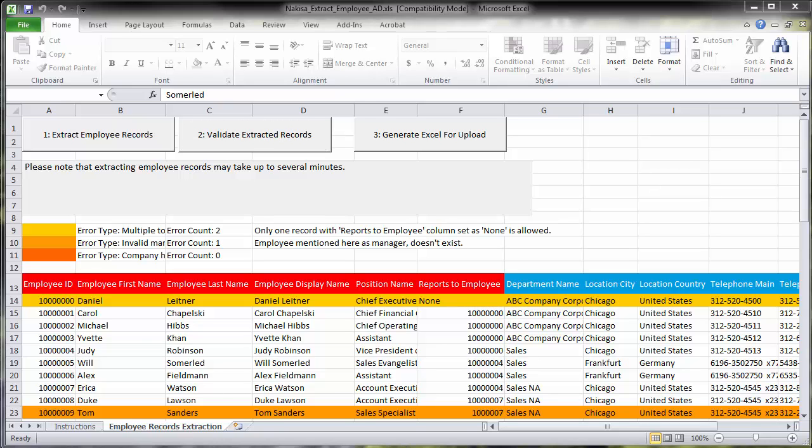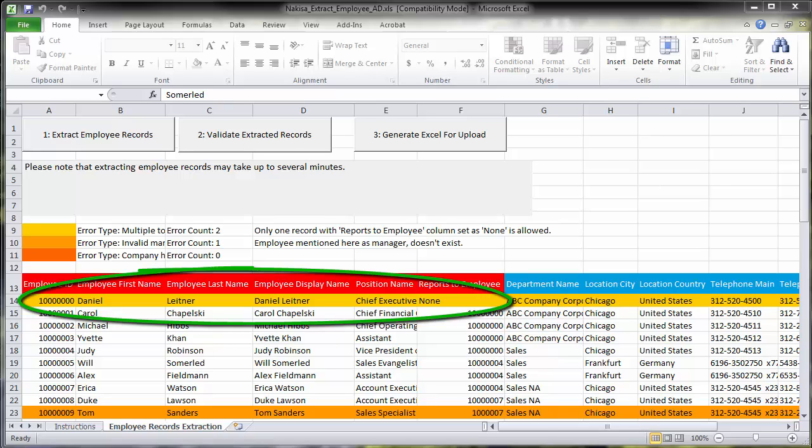Now in this case, it looks like we have three errors. There seem to be two people who are designated as the head of the company, and one person who reports to someone who doesn't exist. The first two errors about the head of the company are color-coded in yellow. The first instance listed is our actual chief executive officer, so he should be designated as the head of the company. Now let's move on to the next yellow row.